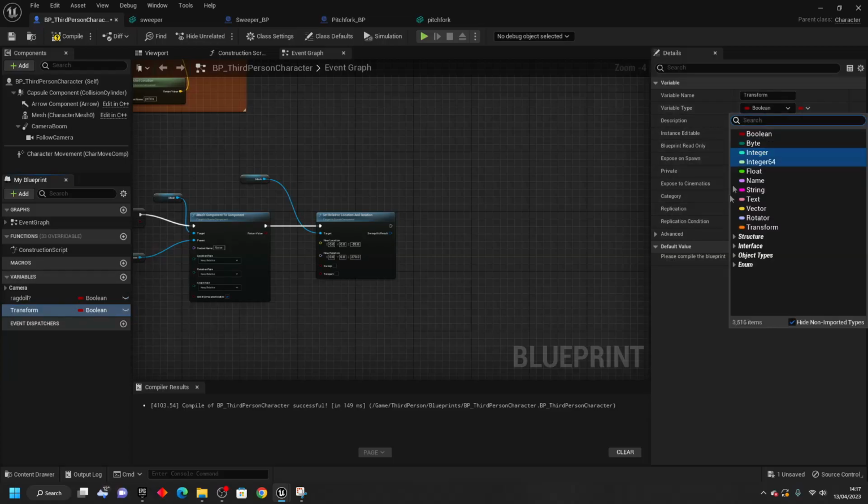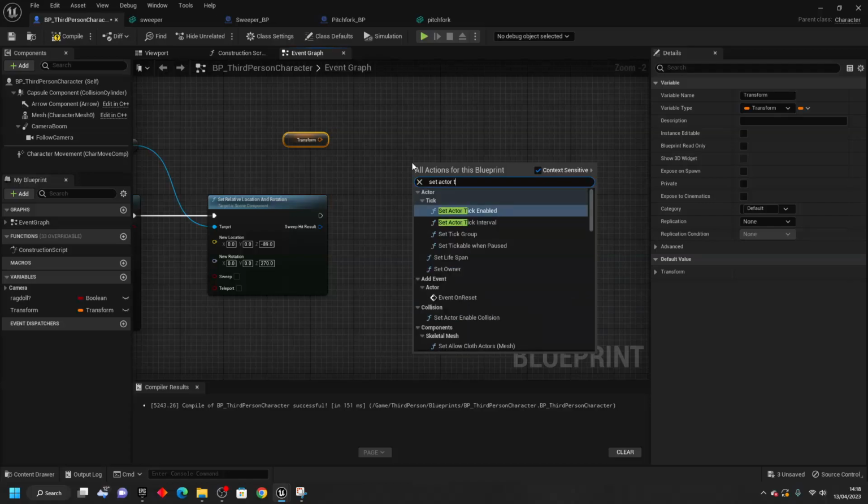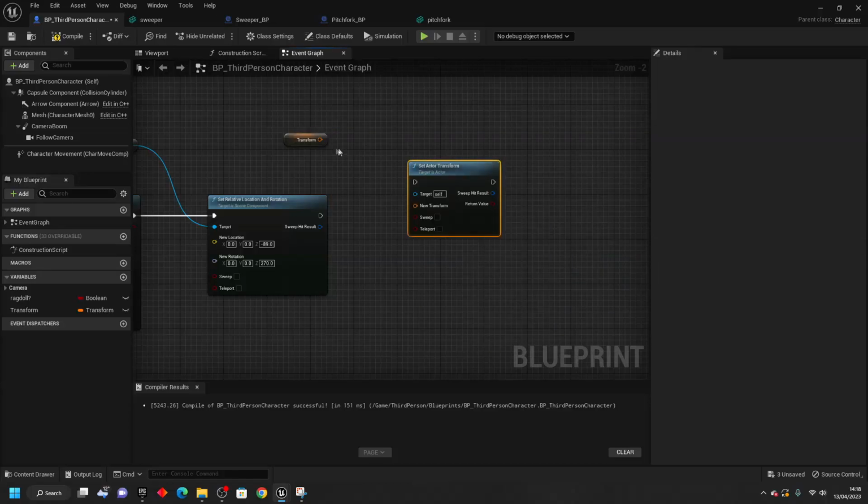For the variable type, change this to be transform, and if you just click compile, the transform basically stores a location, rotation, and scale. We just want to drag this in, get it, and then just right click and look for set actor transform, and connect this value into here, and connect this into here.